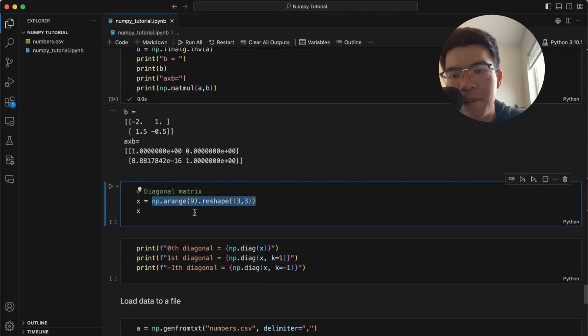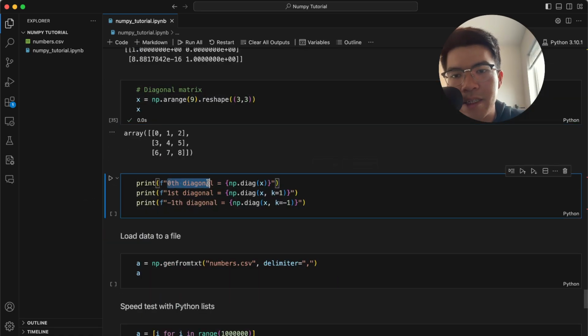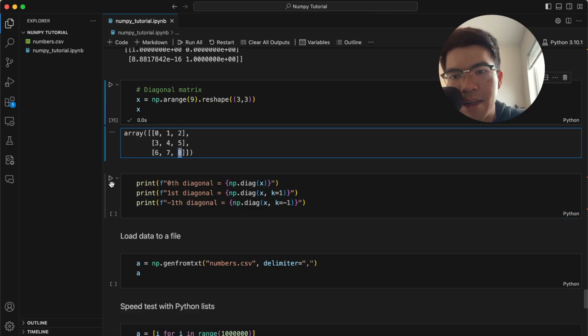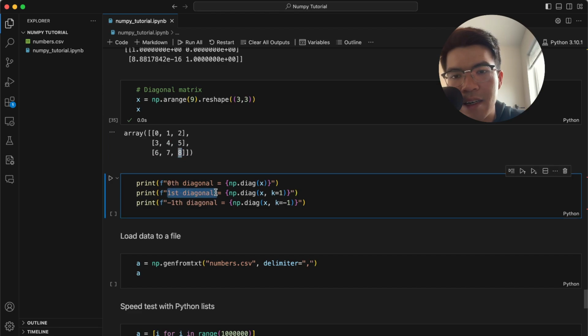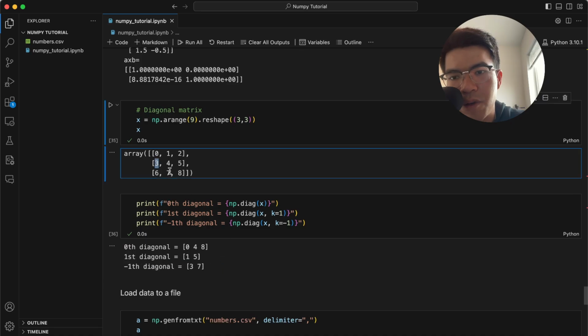So let's say I have a NumPy array of size 3x3, and it contains all the values between 0 and 8. So you can bring the 0 diagonal, which is the main diagonal. You can bring the first diagonal. You can bring the -1 diagonal. So let's see the result of this. The 0 diagonal is the main diagonal, which is 0, 4, 8, right? The first diagonal is the diagonal one level up from the main diagonal, which is 1, 5. And the -1 diagonal is 3, 7. So we go one level down, 3, 7.